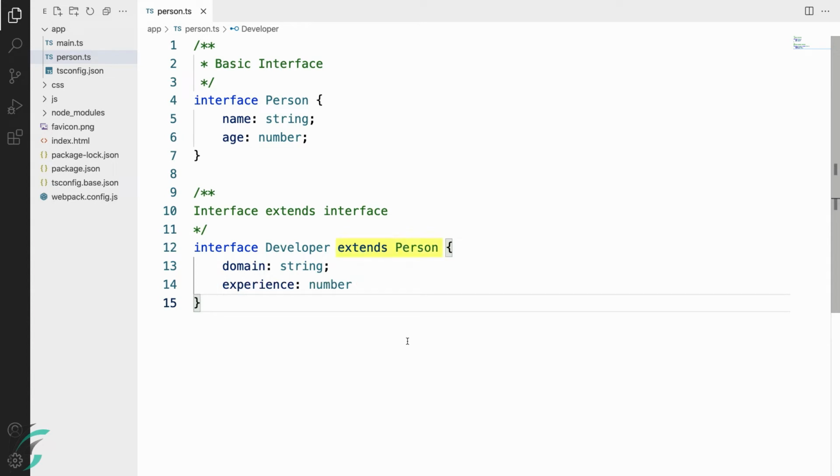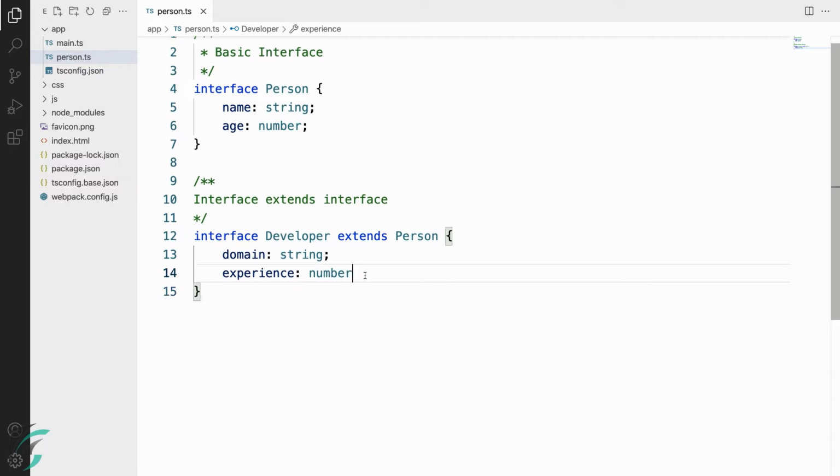I have used the extends keyword to specify that this interface will extend the person interface, which means the developer interface will inherit all the members of the person interface as well as have its own property. It is not explicitly listed here, but it is known that we have the name and age property as well in the developer interface. I can also add a method to this developer interface.